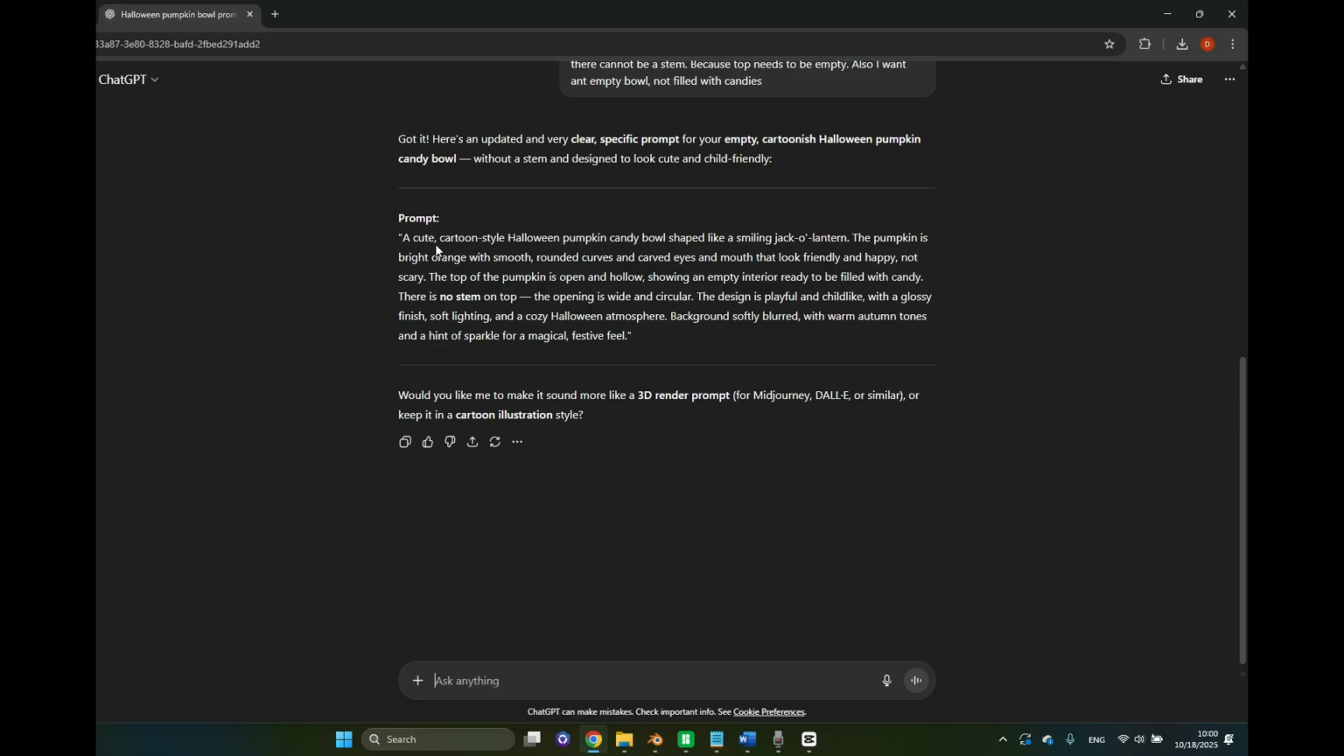Okay, so this is the updated version. Let's read that. A cute cartoon style Halloween pumpkin candy ball shaped like a smiling jack-o'-lantern. The pumpkin is bright orange with smooth rounded curves and carved eyes and mouth that look friendly and happy, not scary. The top of the pumpkin is open and hollow, showing an empty interior ready to be filled with candy. There is no stem on top, the opening is wide and circular. The design is playful and childlike, with a glossy finish, soft lighting, and a cozy Halloween atmosphere. Background softly blurred. Well, okay, I like this one.